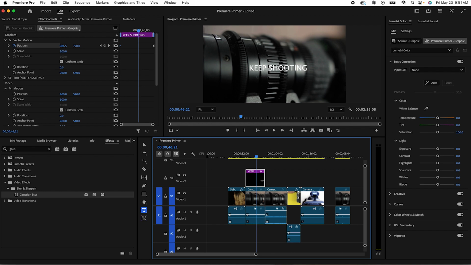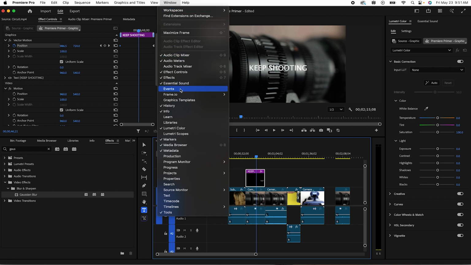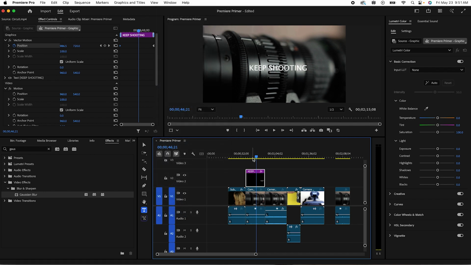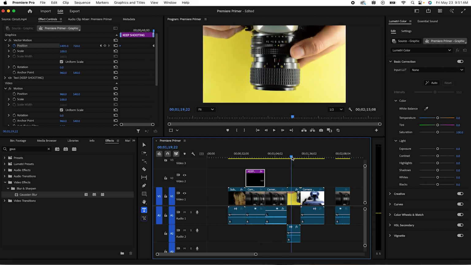All right, two more things I want to talk about here. One of them is going to be this window right here. This is your Lumetri color. And if you don't see this, that's okay. What you would do is you go up to Window and you'd find Lumetri color. Now, I'm not going to really go super in depth about this right now. Color correction, color grading is really its own thing.